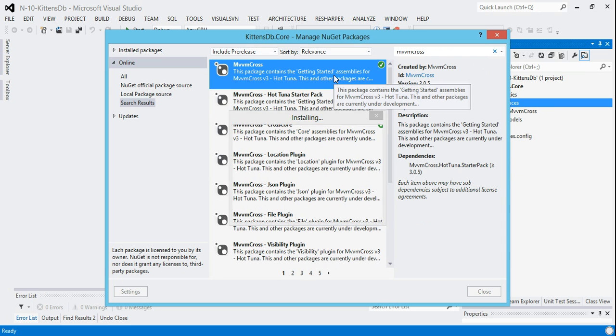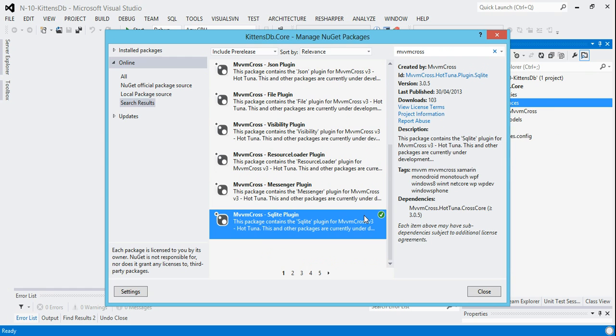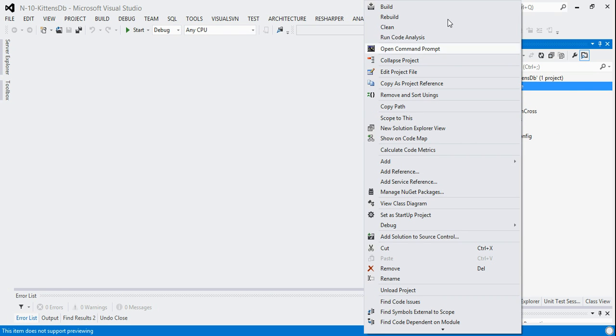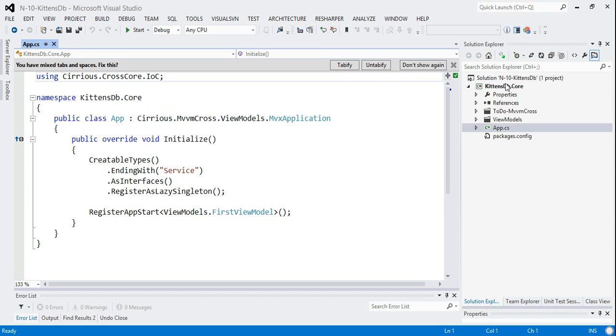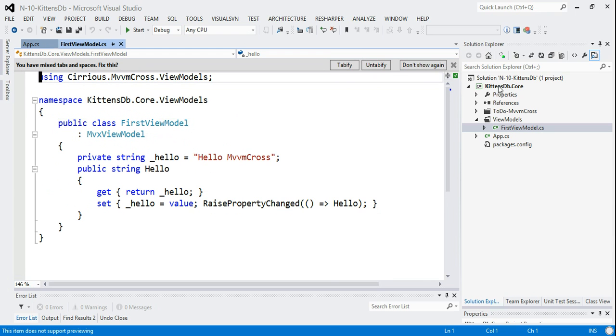And then after we brought those in, I'm also going to look down here and find the SQLite plugin and pull that in as well. And at this stage we've got our normal kind of setup, so we build, and you can see the app has its normal thing in it, and the first view model has its normal empty content in it as well.